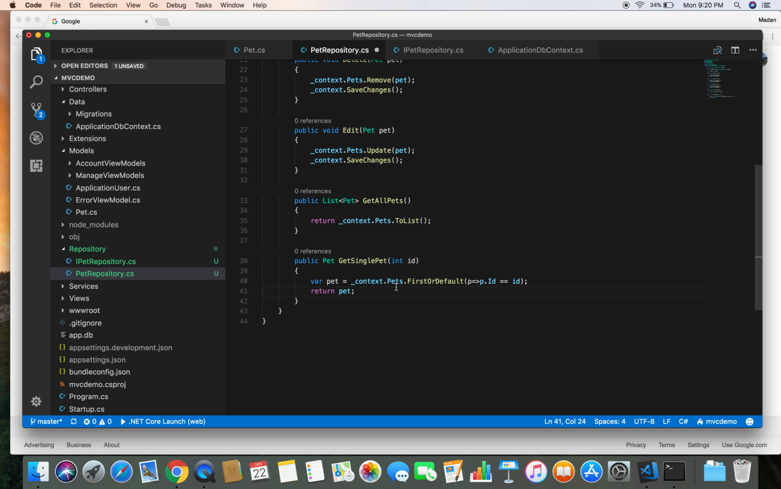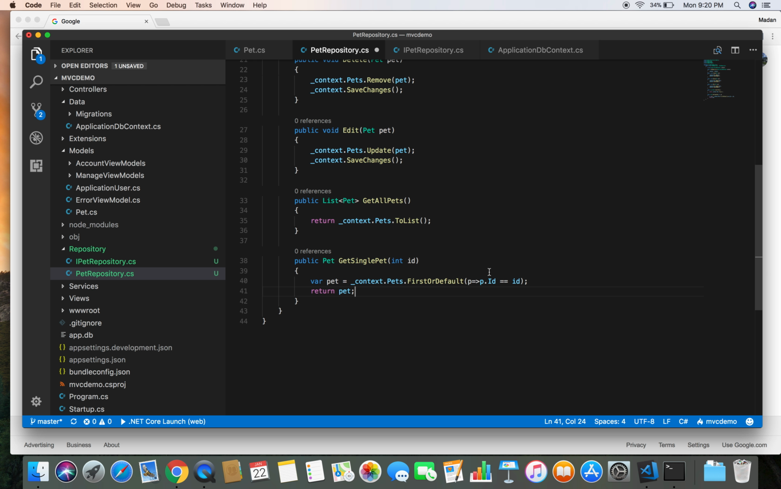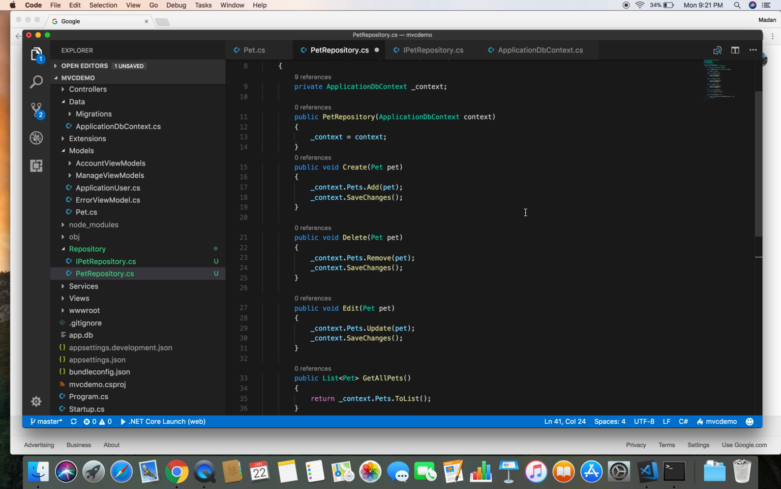What this does is it goes to the Pets table and finds the first row matching this condition. What this condition says is: find the pet with the id equal to the id that is passed here. So with this, our implementation of the PetRepository class is completed.